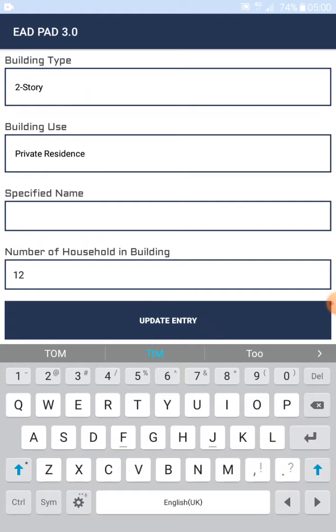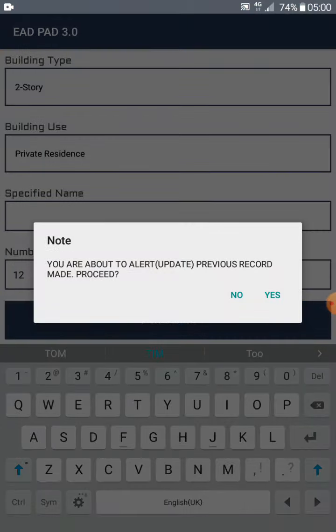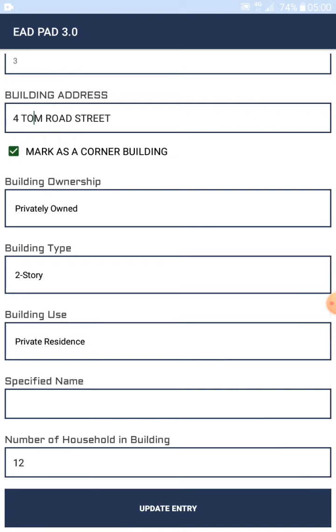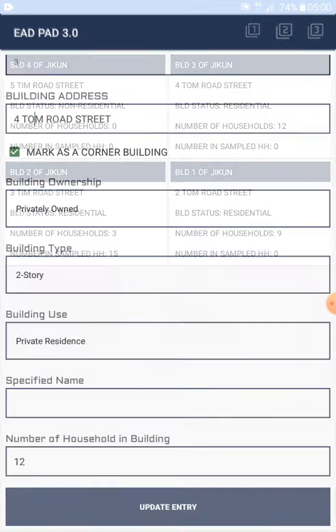So all I do is I come down and I click on update entry. It will now say you are about to update previous record made. Proceed, and I say yes. I have successfully updated that particular entry. So I now move to the next topic, which is for me to check the estimated population while still in the process of marking. How do I do that?